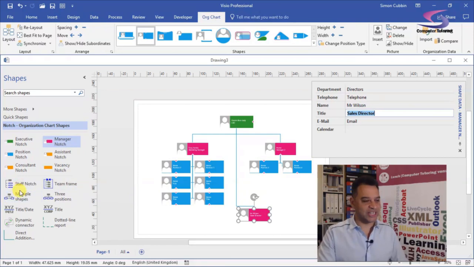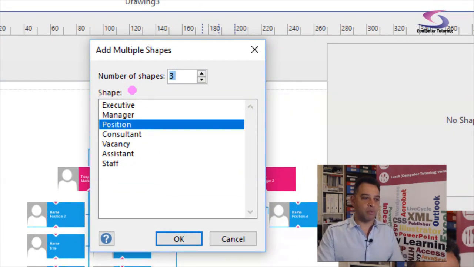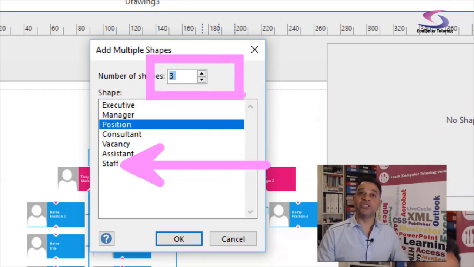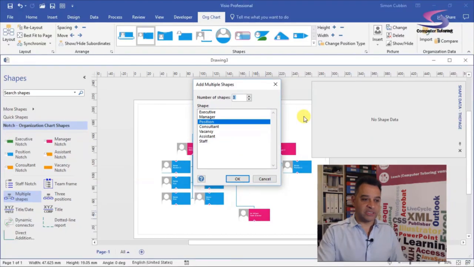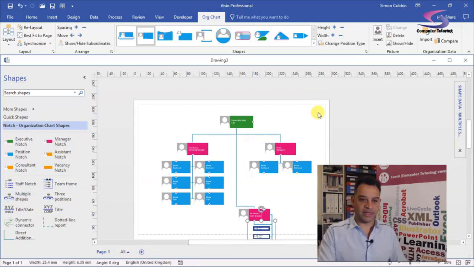This is a very handy shape here. If I drag multiple shapes across, and where is he? There he is, Mr. Wilson, dragging on the top. I will get an option here, as you can see, to decide which shape I want. In this case, I'm going to select staff. And then here, I can choose how many of each shape I want to include. Let's make it difficult, shall we? Let's say he has 20 staff. So I put 20 here, staff here, click on OK. And you can see that the 20 staff will eventually be added. While that's doing that, I'm going to close off that. That's fine.